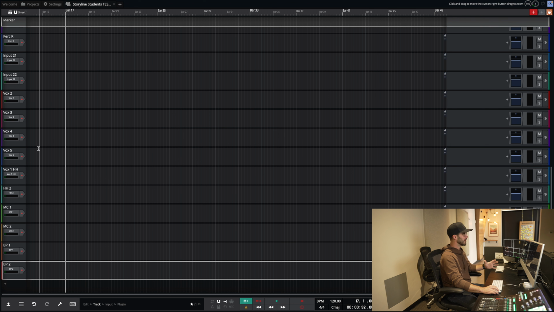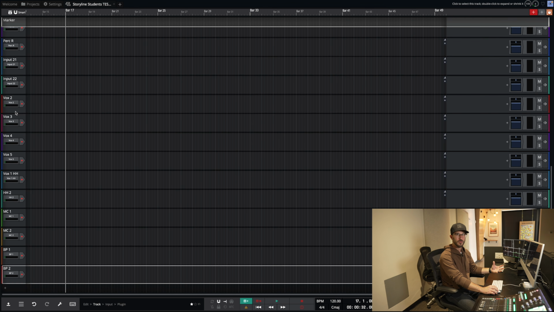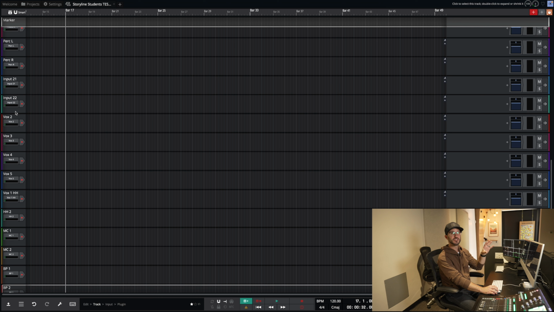Okay, now all of my tracks are actually named on this file. So they're named as my input sources in the audio input settings, but then they're also named within this specific file according to my routing.